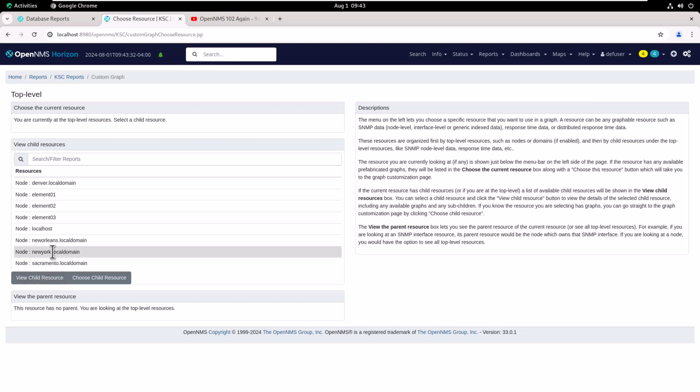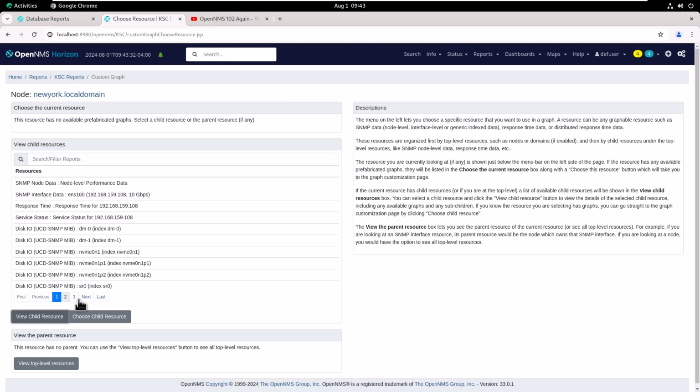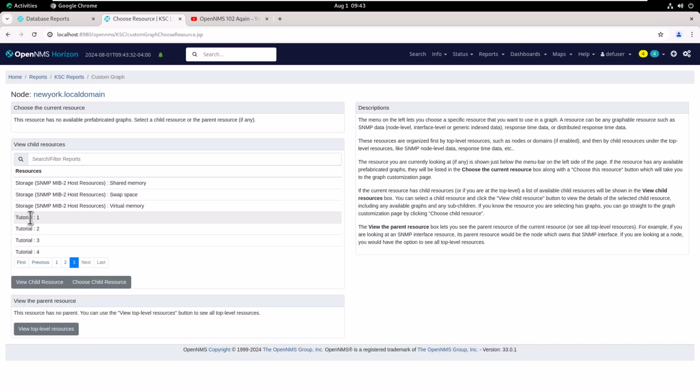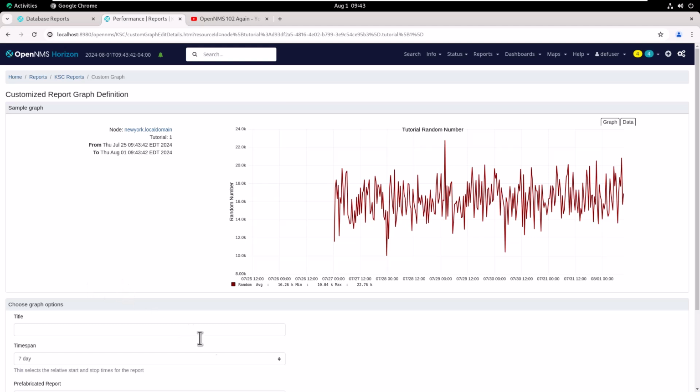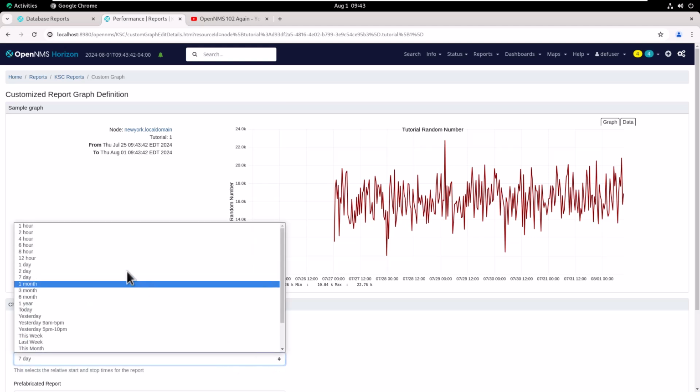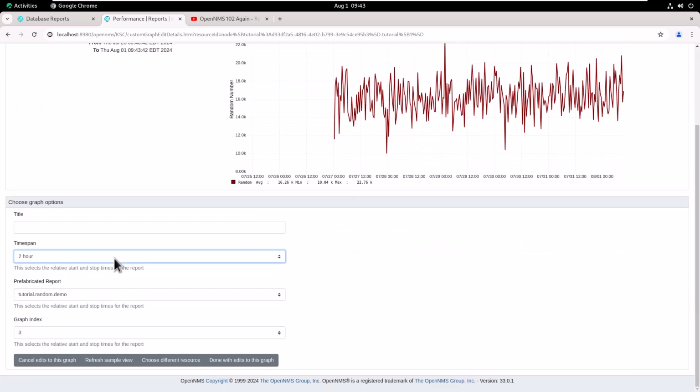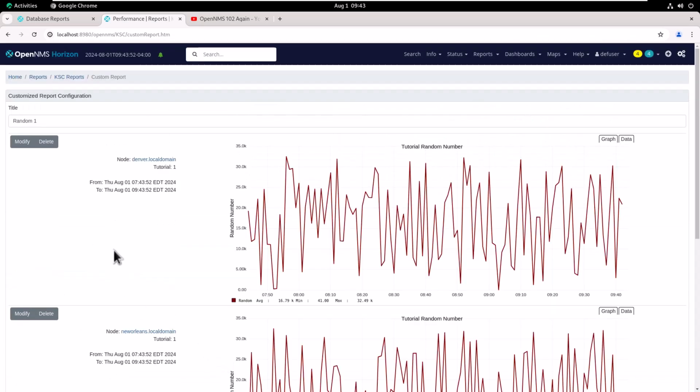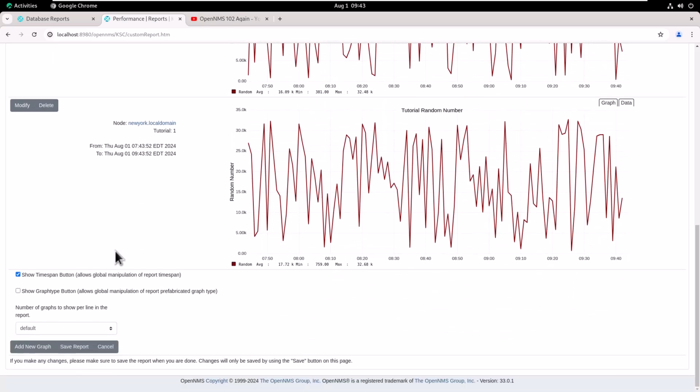Click on Add New Graph. Select the New York node and click on View Child Resources. Jump to page 3, select Tutorial 1, and click on Choose Child Resource. The graph appears. Set the timespan to 2 hours. Click on Done with this graph. There are now 3 graphs in the KSC report.